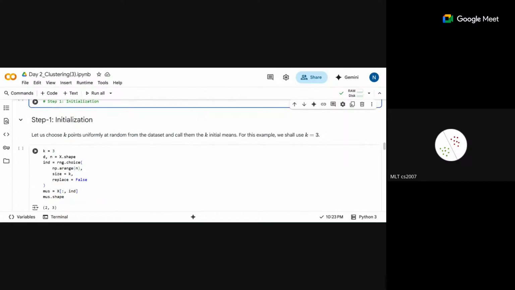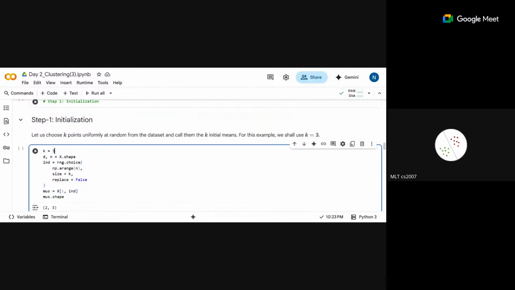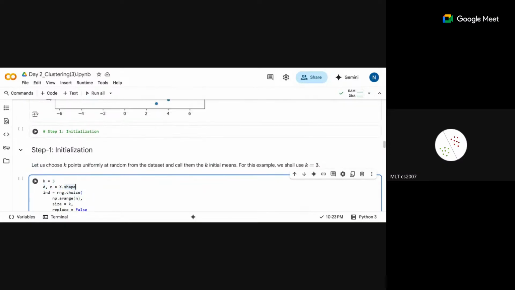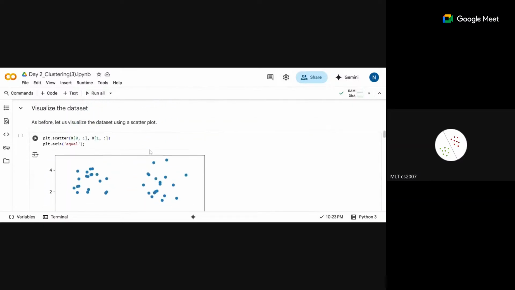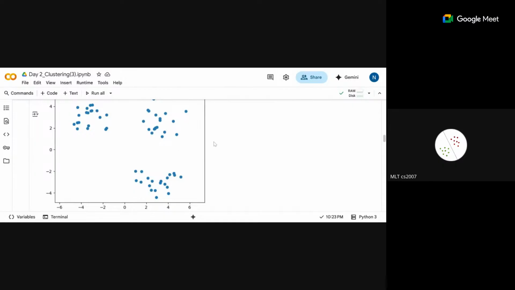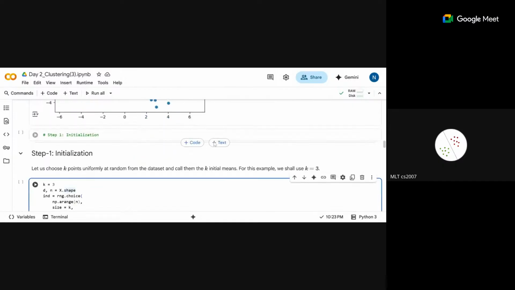So we had specified k to be 3, and d comma n is my x dot shape. So what do we want to do? Currently the data set we have taken is of size 3. We want to look at each of these data sets and randomly choose 3 points from them, correct? This is the data set. We want to randomly choose 3 points here, correct? So for that, what are we going to do?